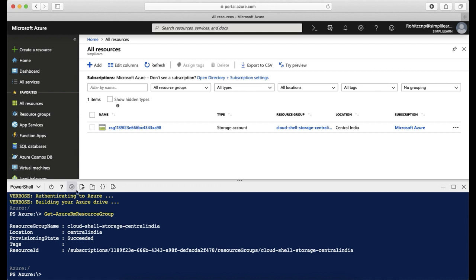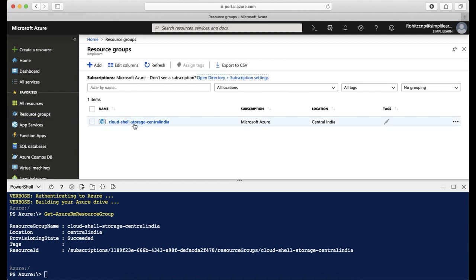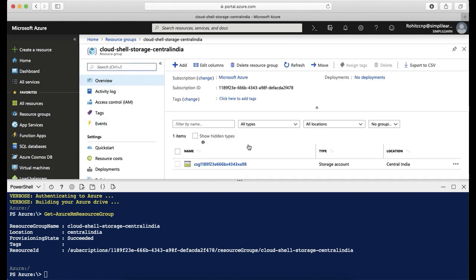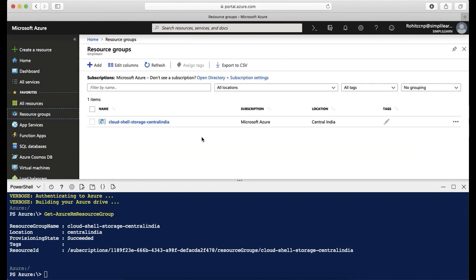So this resource group, Cloud Shell Storage Central India, is nothing but a container which has a storage account right now set up. It gets created the moment we initiate the Cloud Shell on the Azure portal. Yeah. So leave it there.